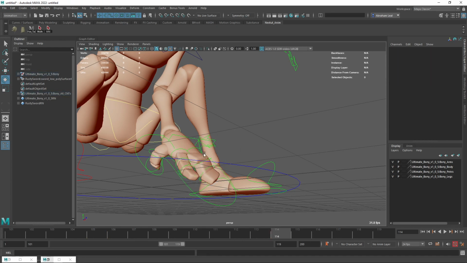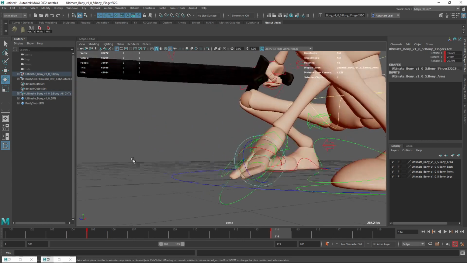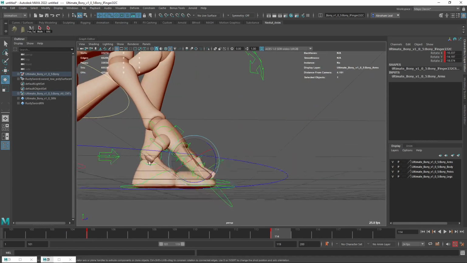Make sure that everything looks nice, all the curves, all the poses. This is our final project, right, guys? So we want to make sure that this is as nice as possible.